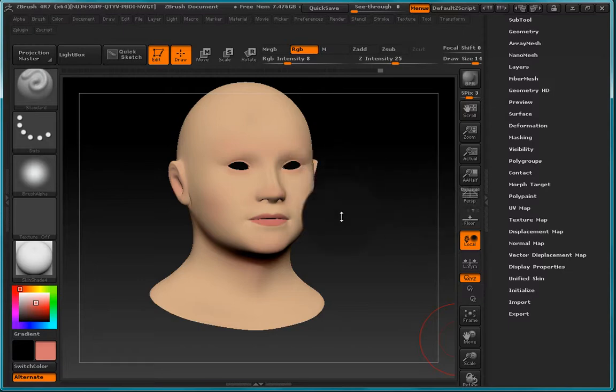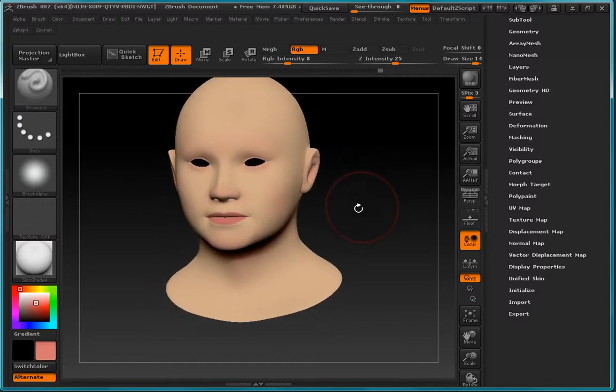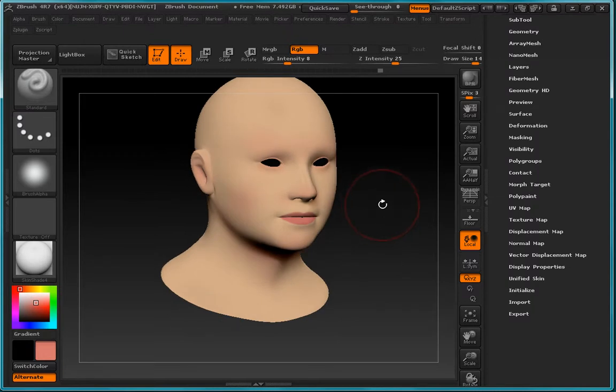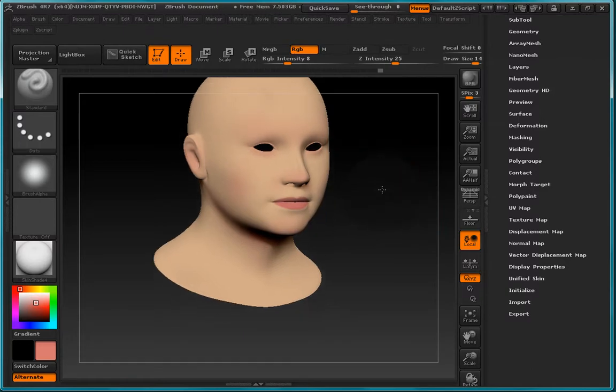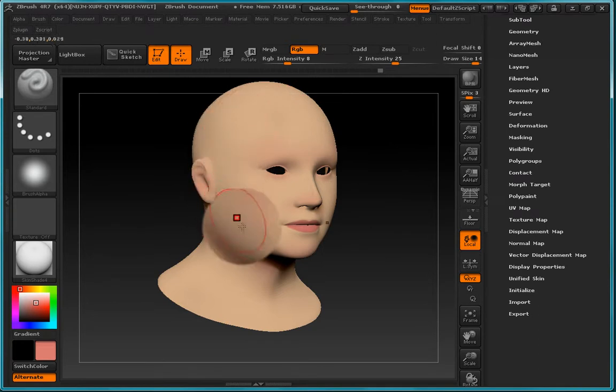So in the previous video we looked at how we can use the Polypaint to paint some color information onto our model. Now what I've done is I've gone ahead and just added a little bit more Polypaint so it's a little bit more visible on the model here for the purposes of the video. So what we need to do now is look at how we can take the color information off the Polypaint into an actual texture.